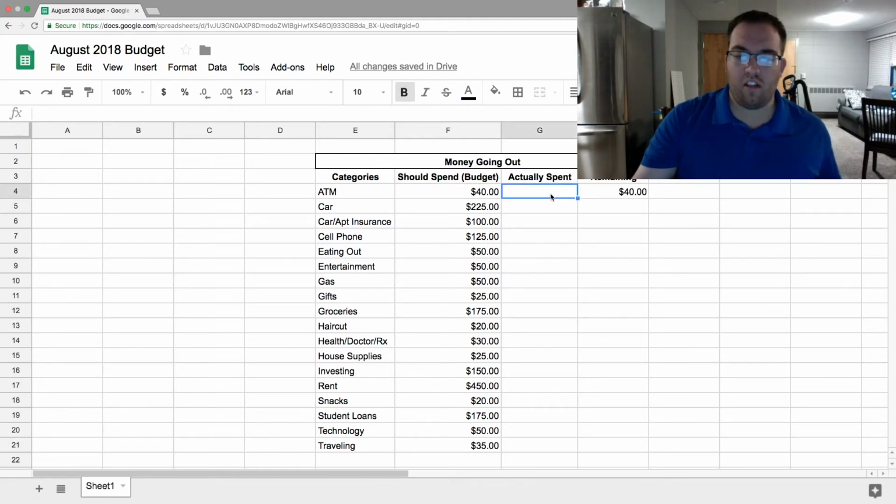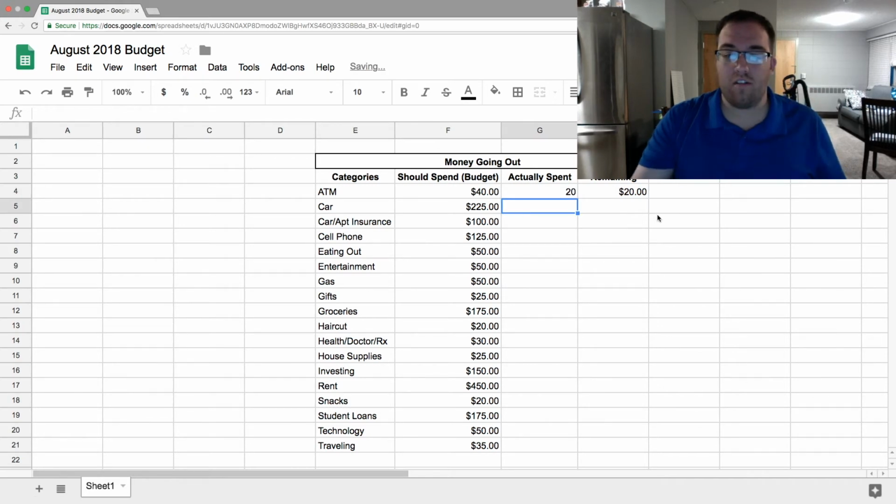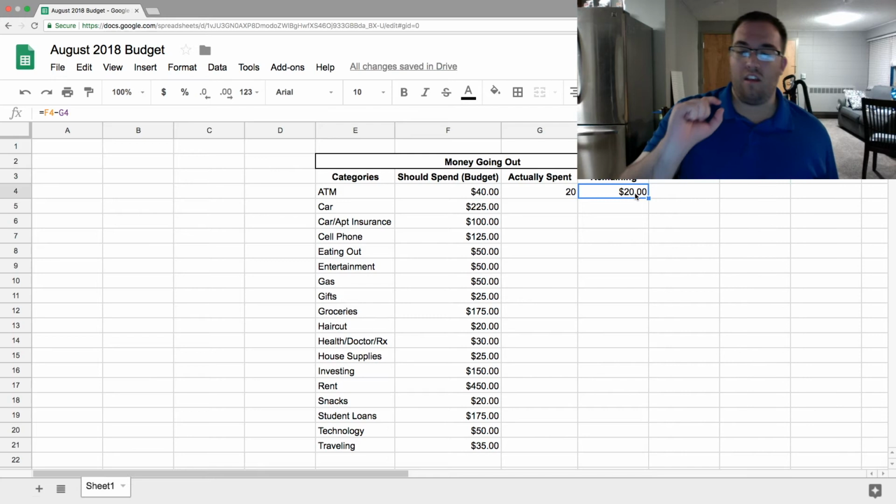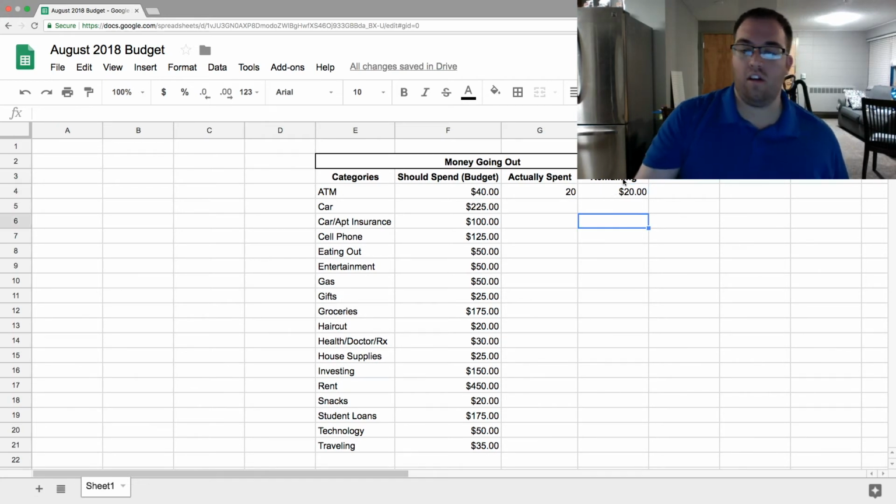So let's say if we actually spent $60, it's going to say negative 20. So that means we went over $20 for the month. But if we only actually spent $20, 40 minus 20, we still have $20 remaining in the ATM category of our budget. And so we will delete that.